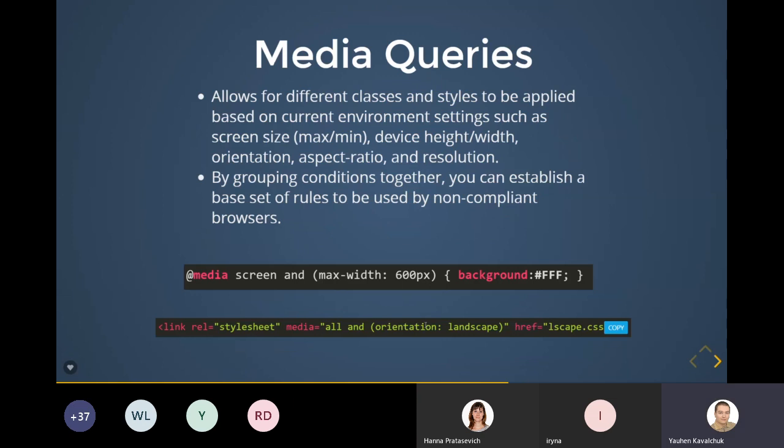Okay, we start with media queries. Media queries are features that help to apply styles partially. For instance, in this case, we have a style background white, and this style will be applied when the width of the screen is more than 600. Such a construction we can add in CSS, and the same situation for HTML. We add a link to our styles and add the attribute media with the description: for all devices and orientation landscape. It means that we have two types of orientation. It's like when you rotate your device.